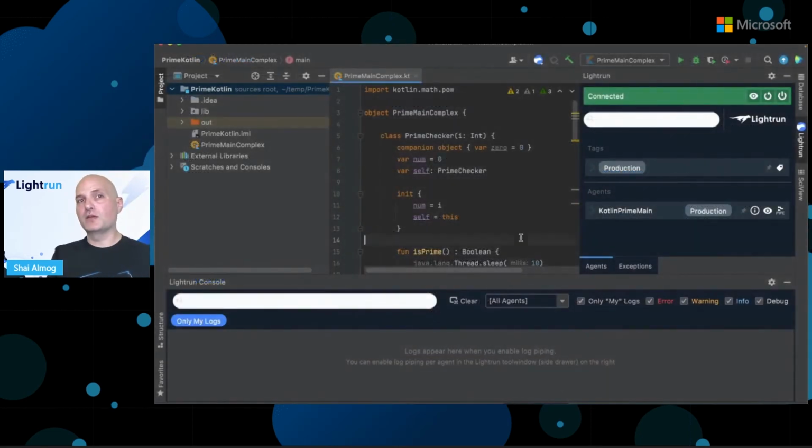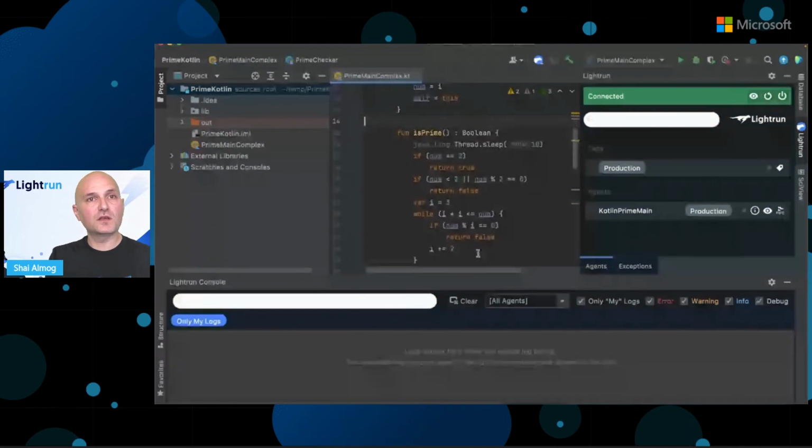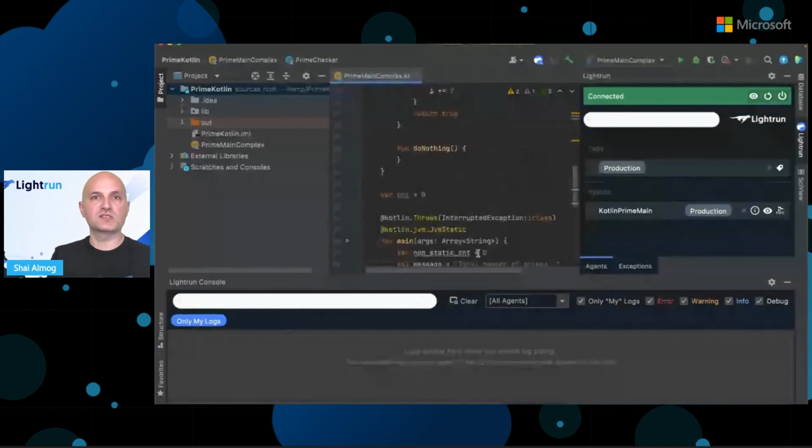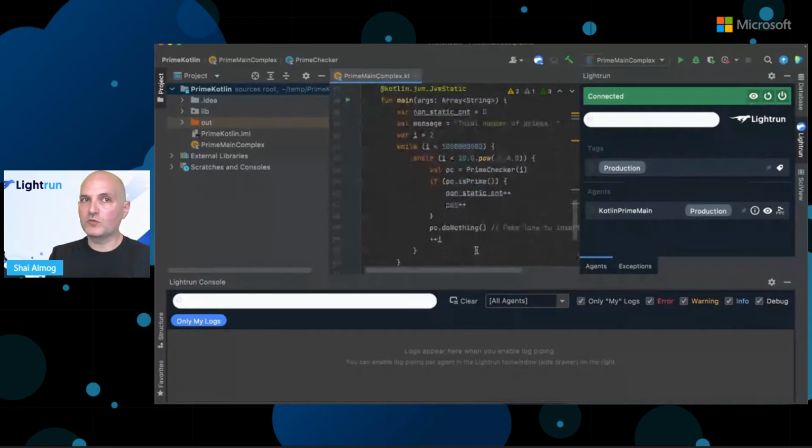This is the prime main app in Kotlin. It simply loops over numbers and checks if they are a prime number. It sleeps for 10 milliseconds, so it won't completely demolish the CPU, but other than that, it's a pretty simple application. It counts the number of primes it finds along the way and prints a result at the end. We use this code a lot when debugging since it's CPU intensive and yet very simple. In this case, we would like to observe the variable I, which is the value we're evaluating here, and print out CNT, which represents the number of primes we found so far.